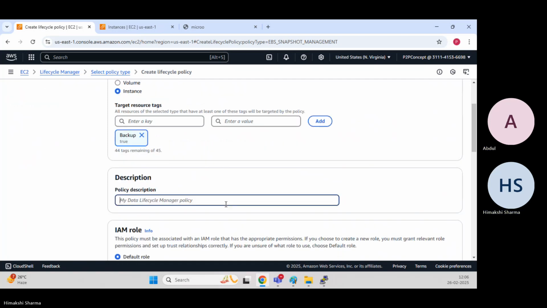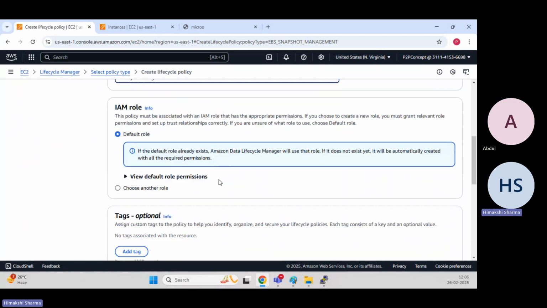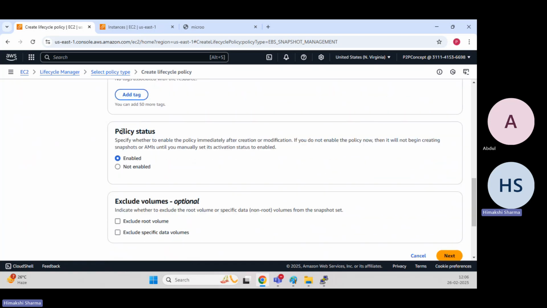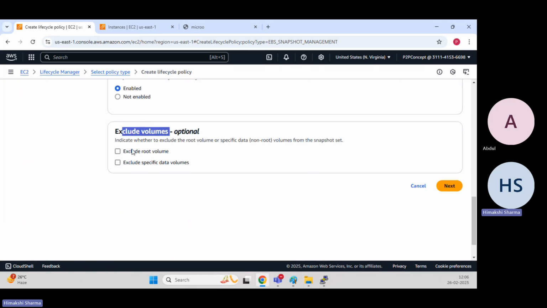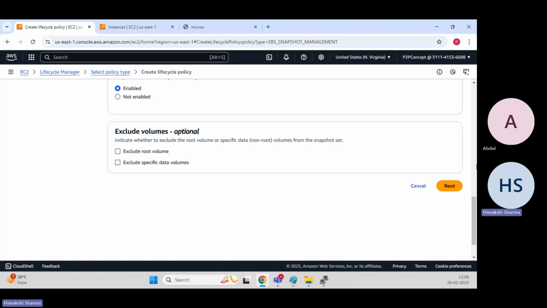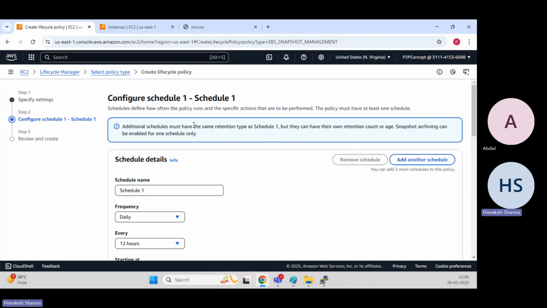Yep. Okay. Now I can give lifecycle manager for EC2 description. Okay, default role I can use. I don't have any problem. And tags optional if you want to add some tag. Policy status, whether you want to enable or not enable. So I want to enable this policy. Now here it is showing if you want to exclude the root volume, where the operating system is installed, you can take. If you want to exclude a particular volume, maybe STA1, STA2, that also we can exclude here. But we are not needing that, that is fine.